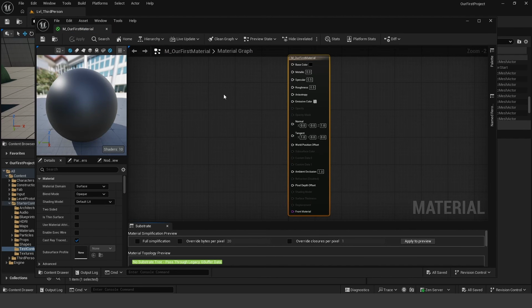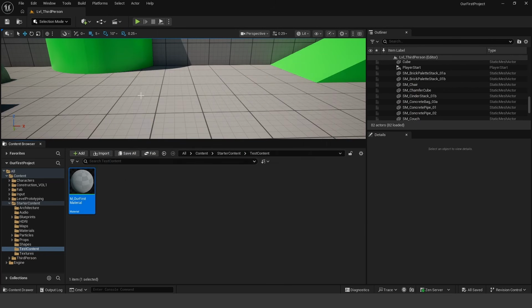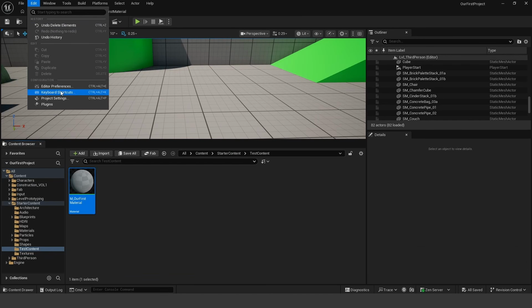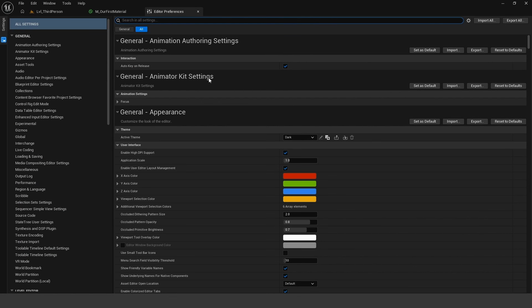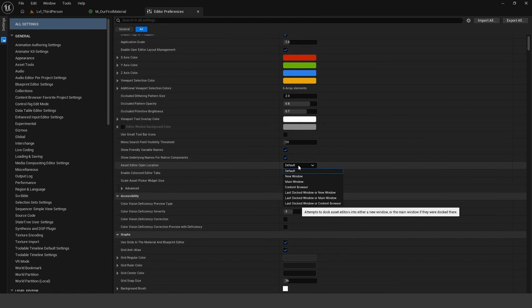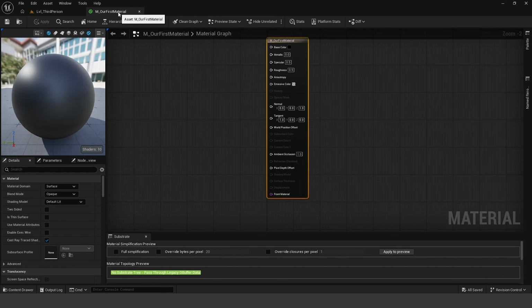So this is the material sub editor. Again, we can take this window and dock it up here at the top. And if you don't like having to manually dock this at the top every single time when you open up an asset, okay, one thing I like to do is go to edit, editor preferences, and down here we have the asset editor open location. You can change this to the main window, okay? What that will do is it'll automatically dock this at the top, okay? That's just something I like to do in my projects.